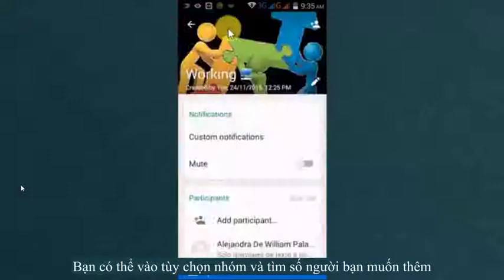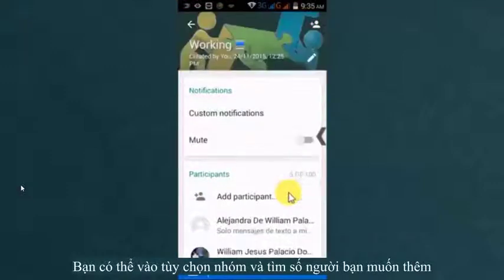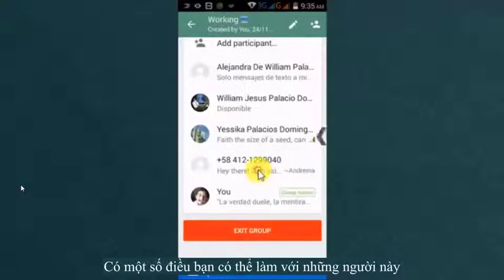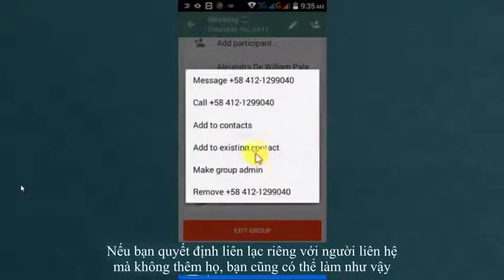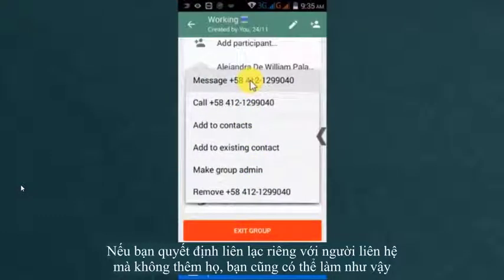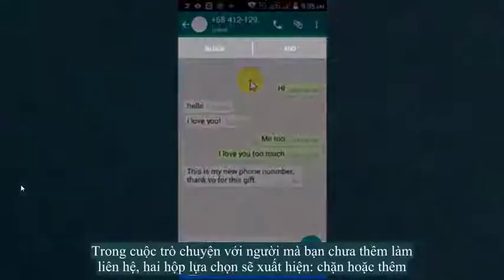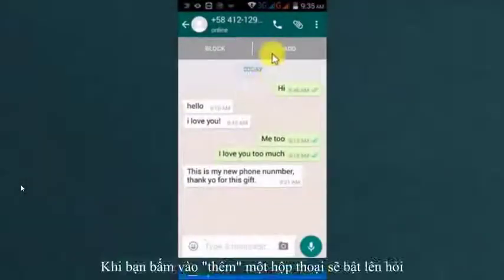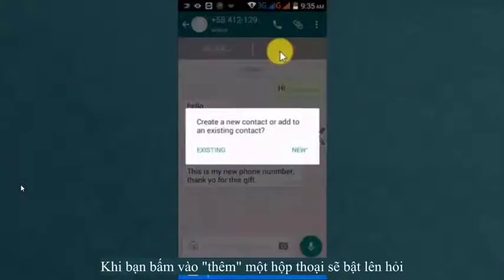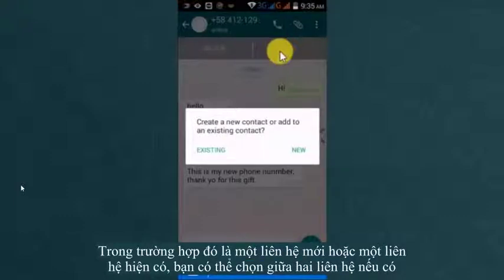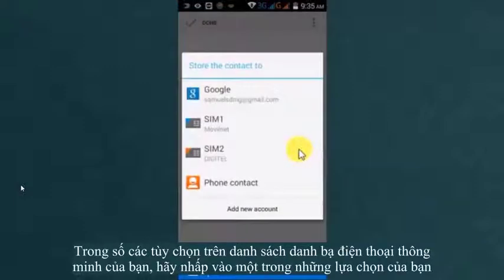You can go to Group Options and find the number of the person you want to add. There are several things you can do with this number. If you decide to communicate privately with the contact without adding it, you can do so. During a chat with a person whom you have not added as a contact, 2 boxes will appear: Block or Add. When you click on Add, a dialog box will pop up asking if it is a new contact or an existing one. You can choose between the two as applicable. Among the listed options on your smartphone contacts list, pick the one of your choice.